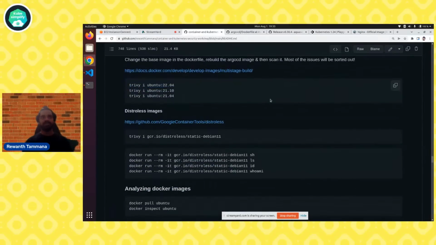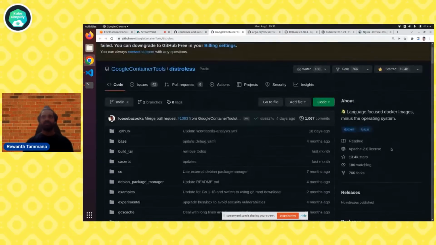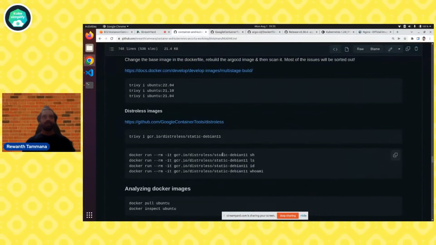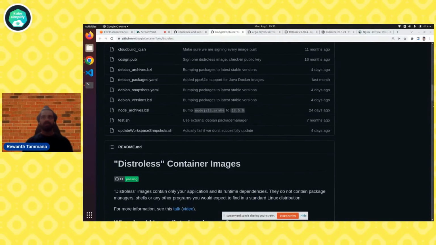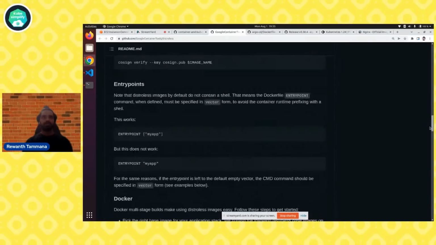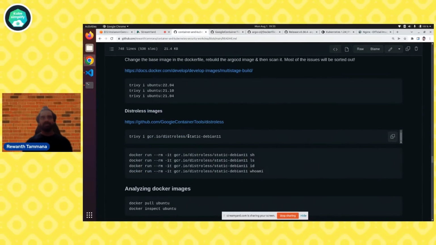Similarly, there are something called distroless images, which are like complete blank images. It's like a blank piece of paper, and whatever you put in it, it will have only that specific thing. For example, if I scroll down here, it will have many images as an example. You can use any of these. I picked one randomly, static Debian 11.